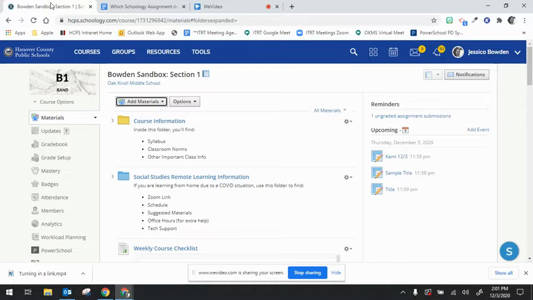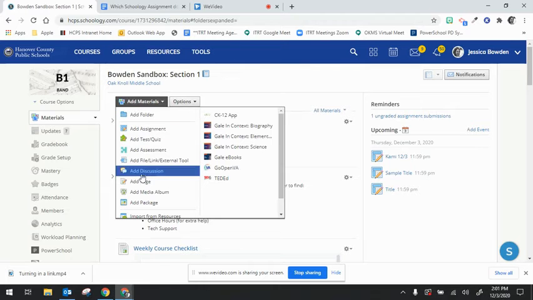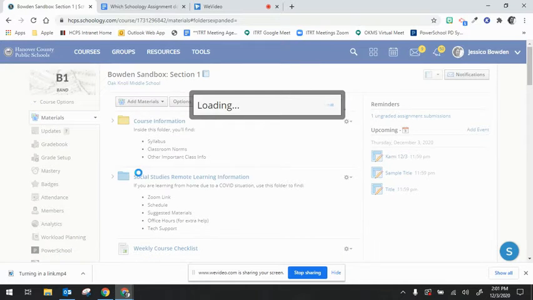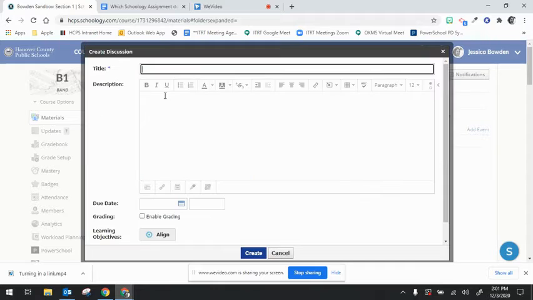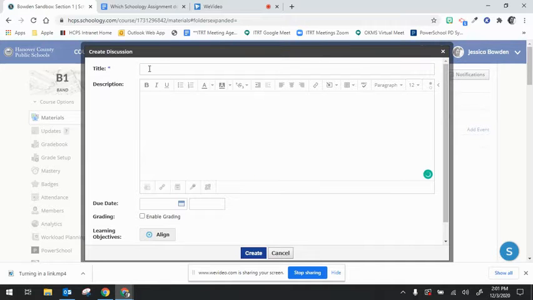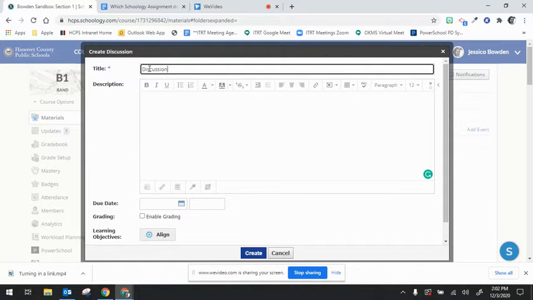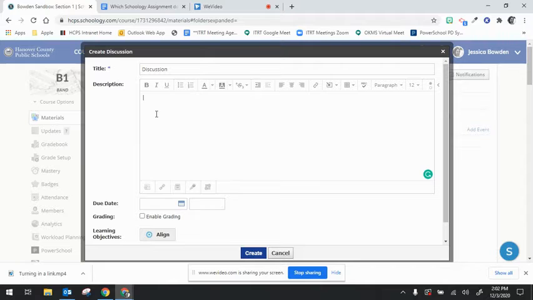First, you need to navigate to the appropriate course in Schoology and make sure that you're on the Materials tab. Then you'll click Add Materials and choose Add Discussion. When the box appears, you'll need to give your discussion board a title, and then in the description box, you'll want to type the question or directions and insert any content that's relevant to completing the assignment.